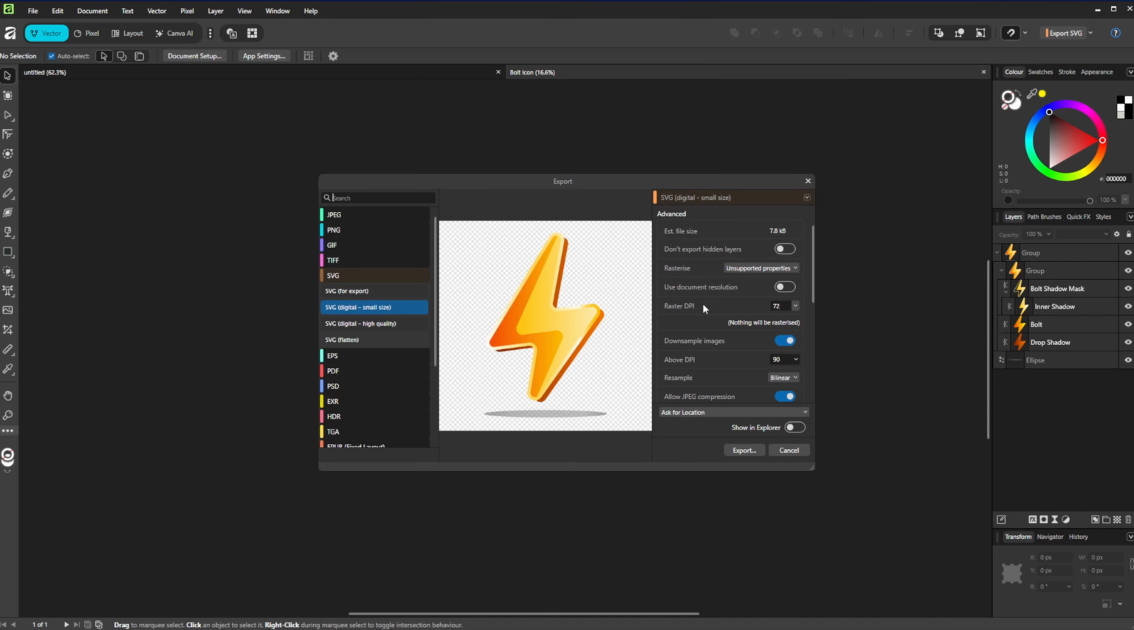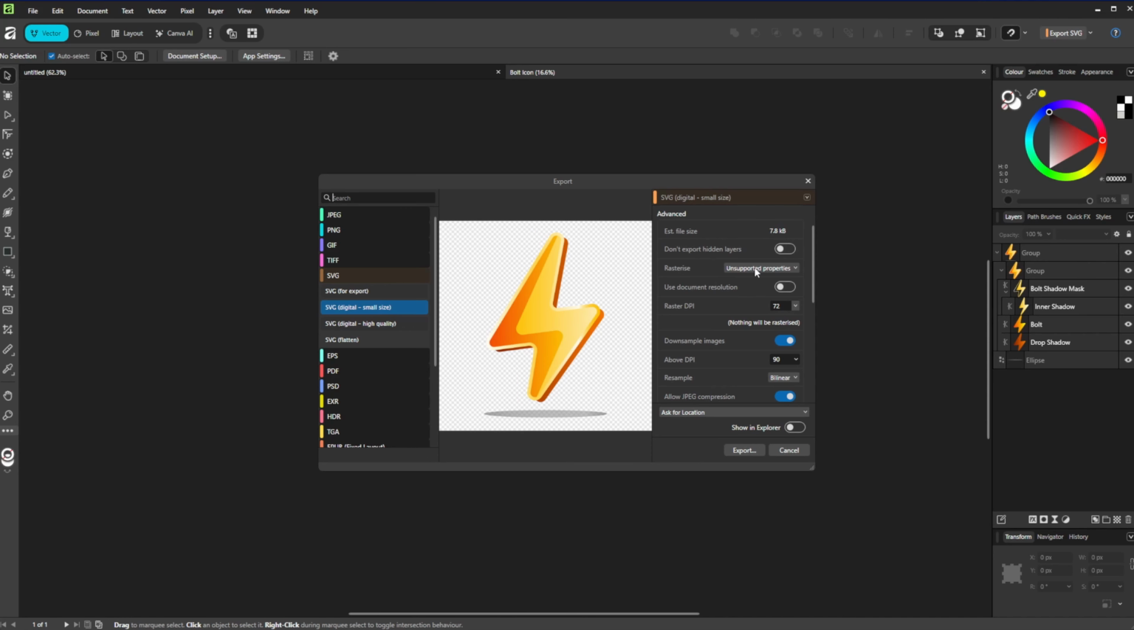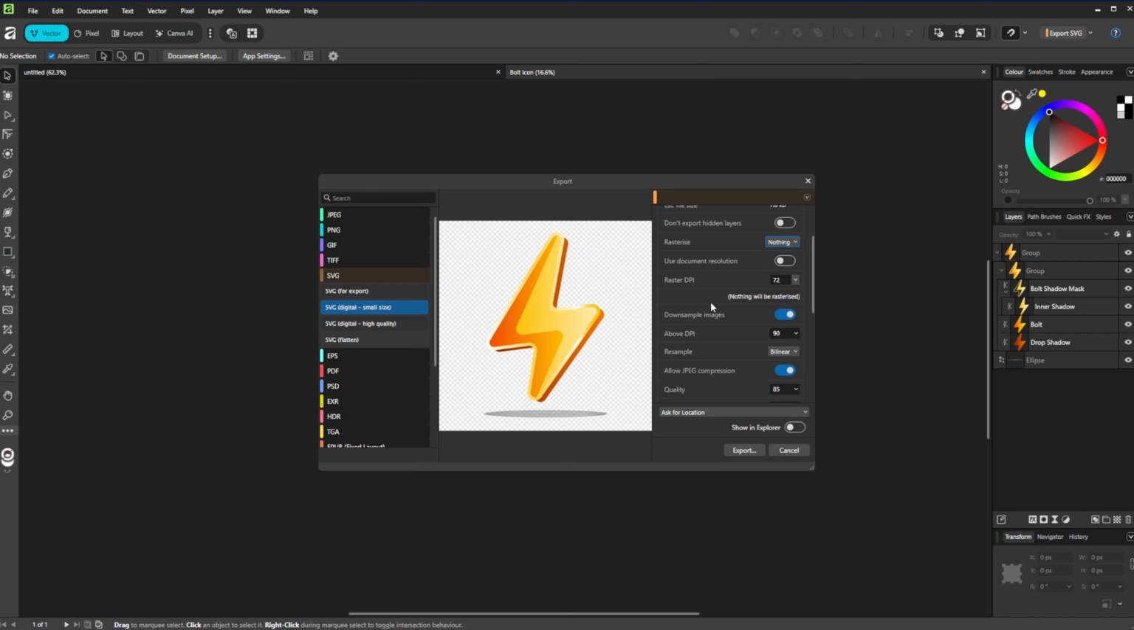And you can see in here, you can have don't export hidden layers, rasterize unsupported. We want to rasterize nothing. So we want to make sure that what we export and see is fully vectorized. If you select rasterize unsupported properties, you might think it's an SVG, but it's actually pixelated. So if we purposely select nothing, we'll see if it comes out correct. Downsample images doesn't matter because there's none. Above DPI won't matter because there isn't any. Same with JPEG compression, there's nothing getting compressed, so we're fine.